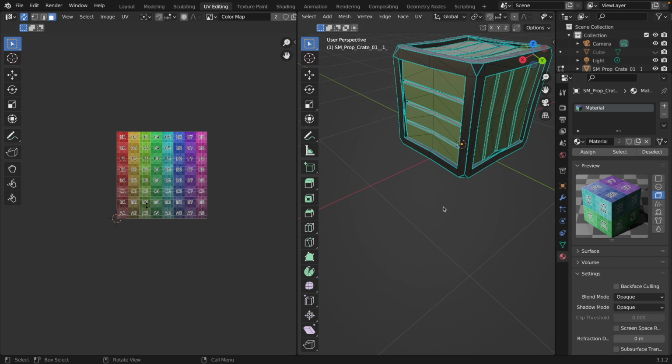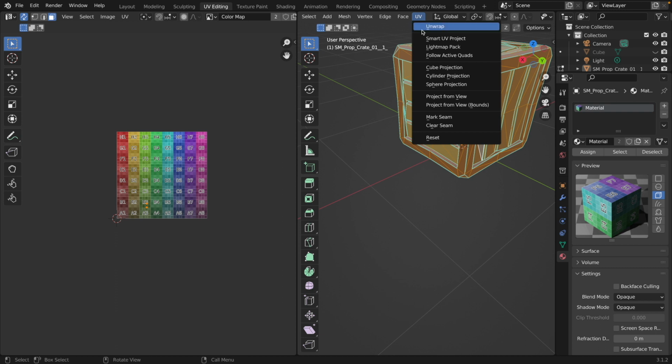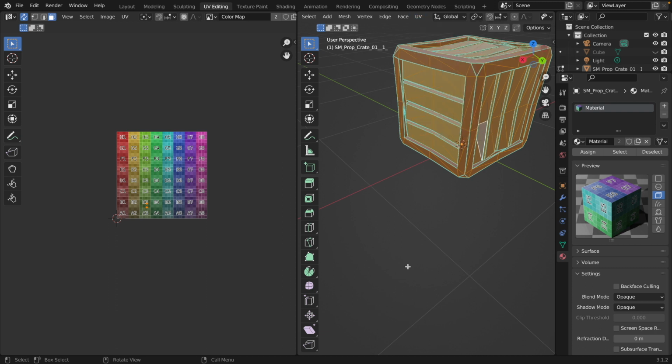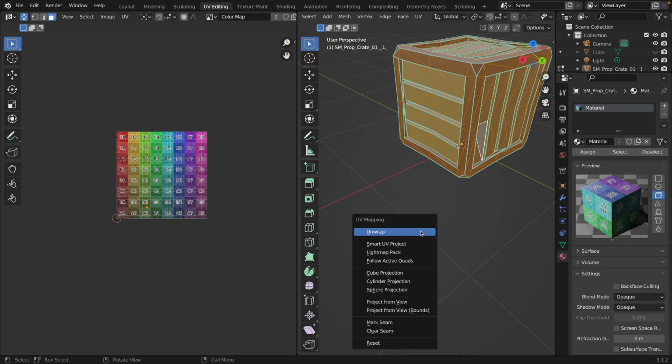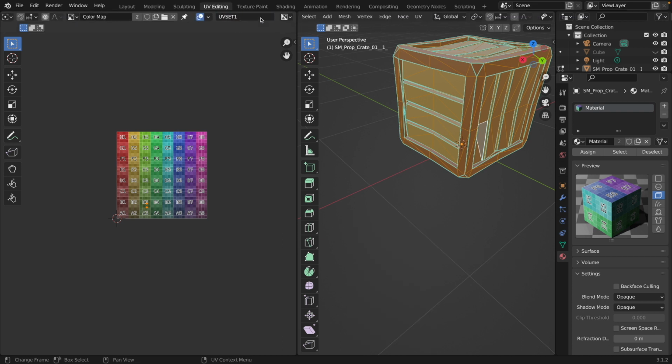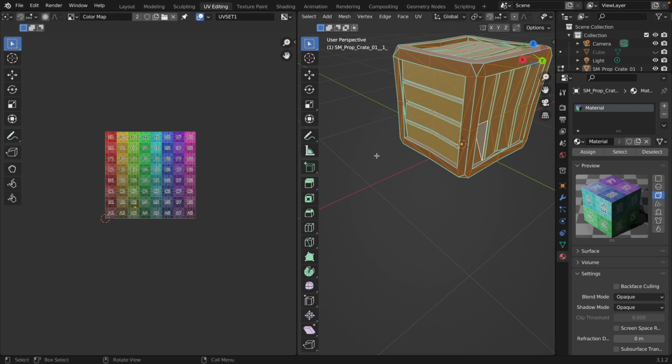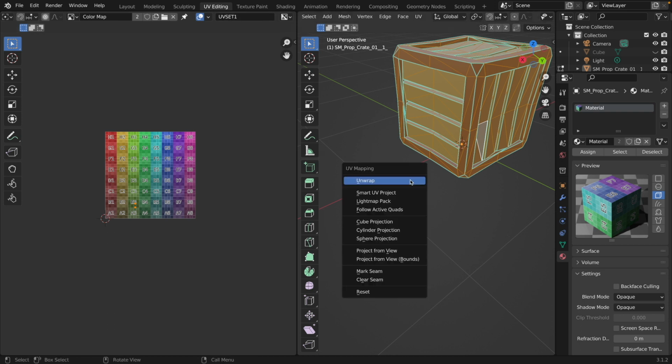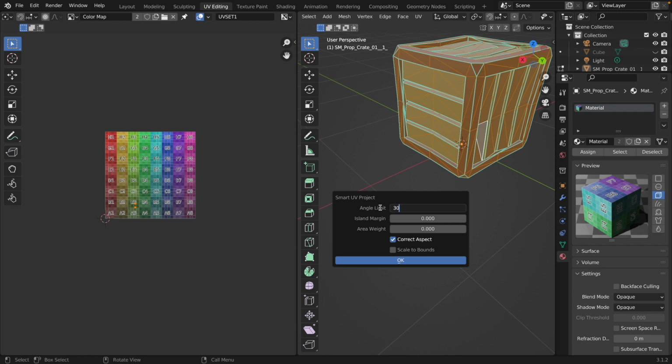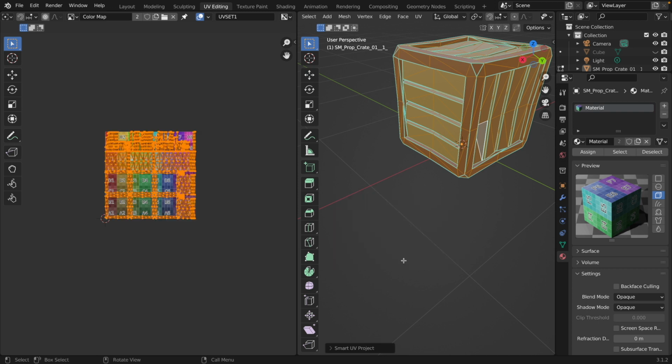Ensure you are in edit mode, then make sure you are in face selection mode, and then hit A to select all faces. Now either under UV, you have Smart UV Project, or you can hit U and then you get this context menu with the same options. Go to Smart UV Project. Before you do this, make sure you're on UV Set 1. So U, Smart Project. This angle limit gives Blender a hint which edges between faces to cut open. Hit OK. Now you see all the faces have been unwrapped to this UV map.